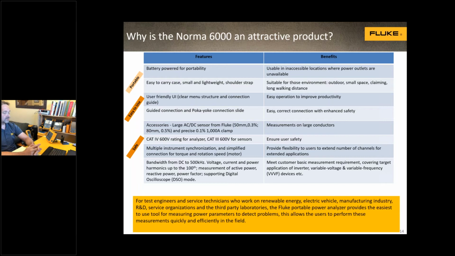So again, we'll just recap on the Norma essentially and why you would use the Norma. Portability. If you're working in the field and you need a high accuracy unit that can deal with high frequencies, both AC and DC measurements, then the Norma allows you to be portable in that aspect. You don't need local power available to hook it up. You can just carry it in the field with up to 10 hours of battery life. It's pretty small, there's a shoulder strap for the unit, and it's about 6 pounds.